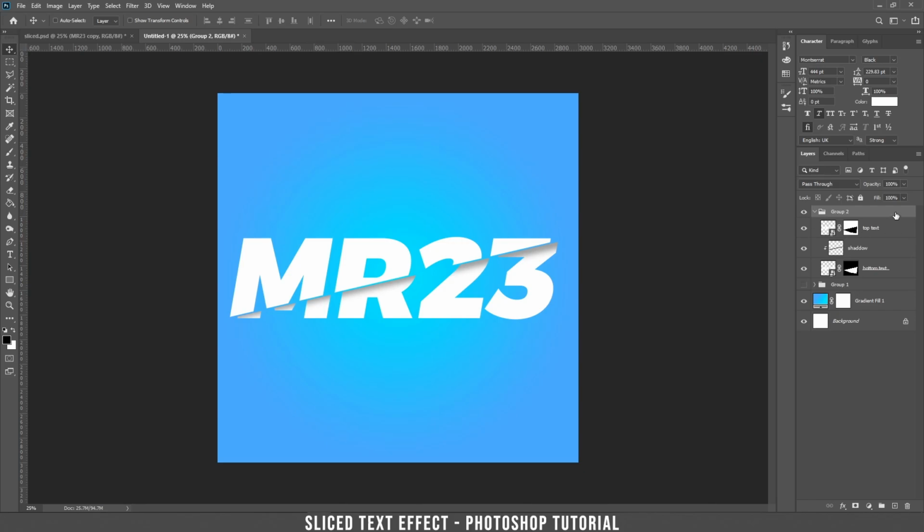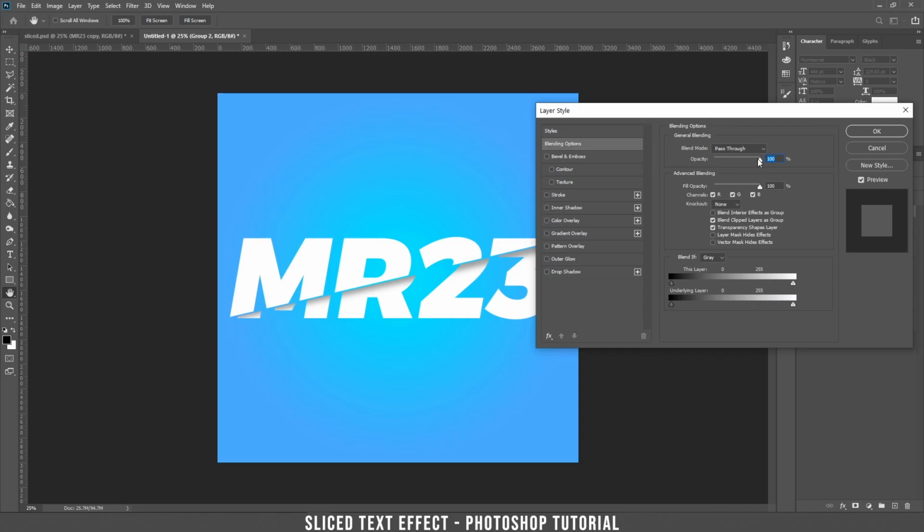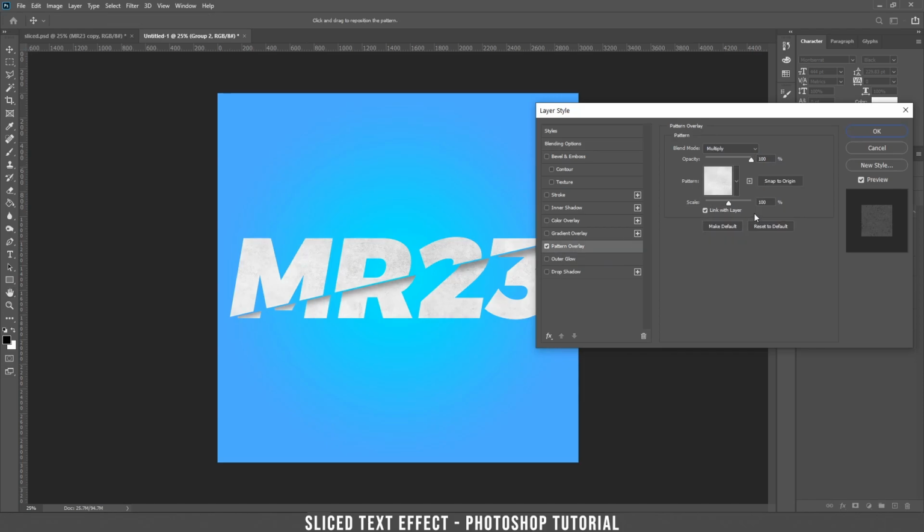I want to do more with this text. Let's do some text effects from here, from the layer style. First thing, I want to make it to look like a rock. So I choose here from the pattern overlay and multiply this one, the pattern, which looks like a rock.